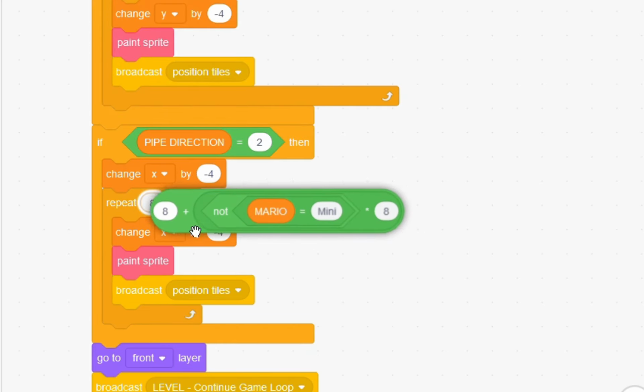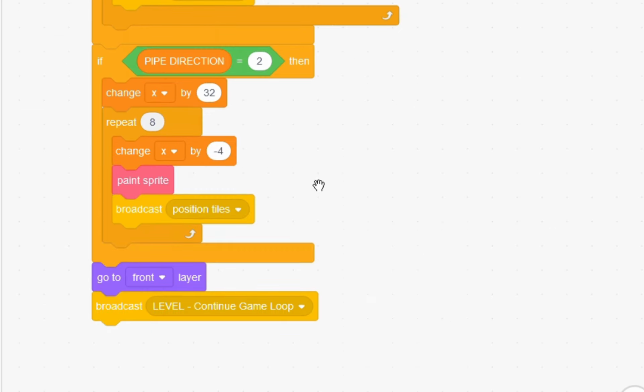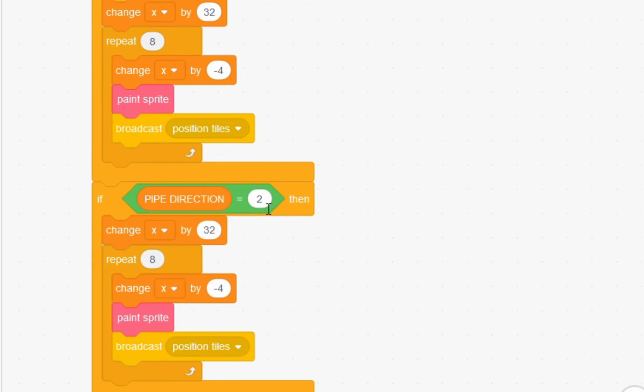We can remove the whole thing about Mario equals mini, and we can just change x by 32, plain old 32 here, and -4 here. Remember, this is the left-facing pipe. Pipe direction equals 3, facing right. We move to the left, and then repeat 8, move to the right.